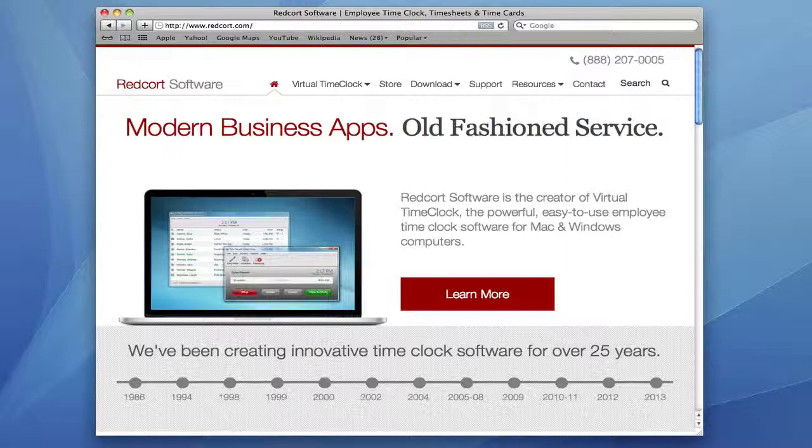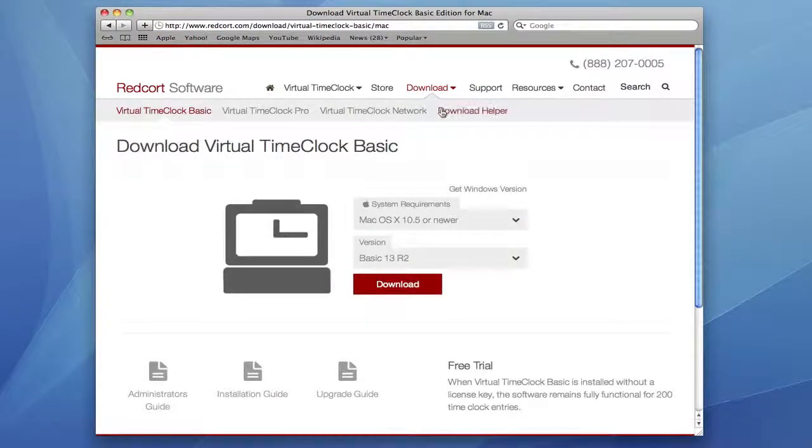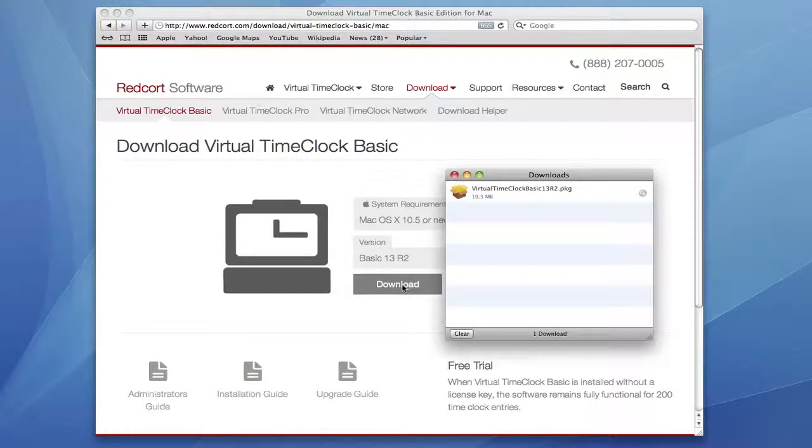The first thing you'll want to do is launch a web browser and head to www.redcort.com. Now you'll want to click on the download page and choose Virtual TimeClock Basic. Confirm your version of Mac OS and then click Download. Now we're going to double-click the Virtual TimeClock Basic package and complete the installer.